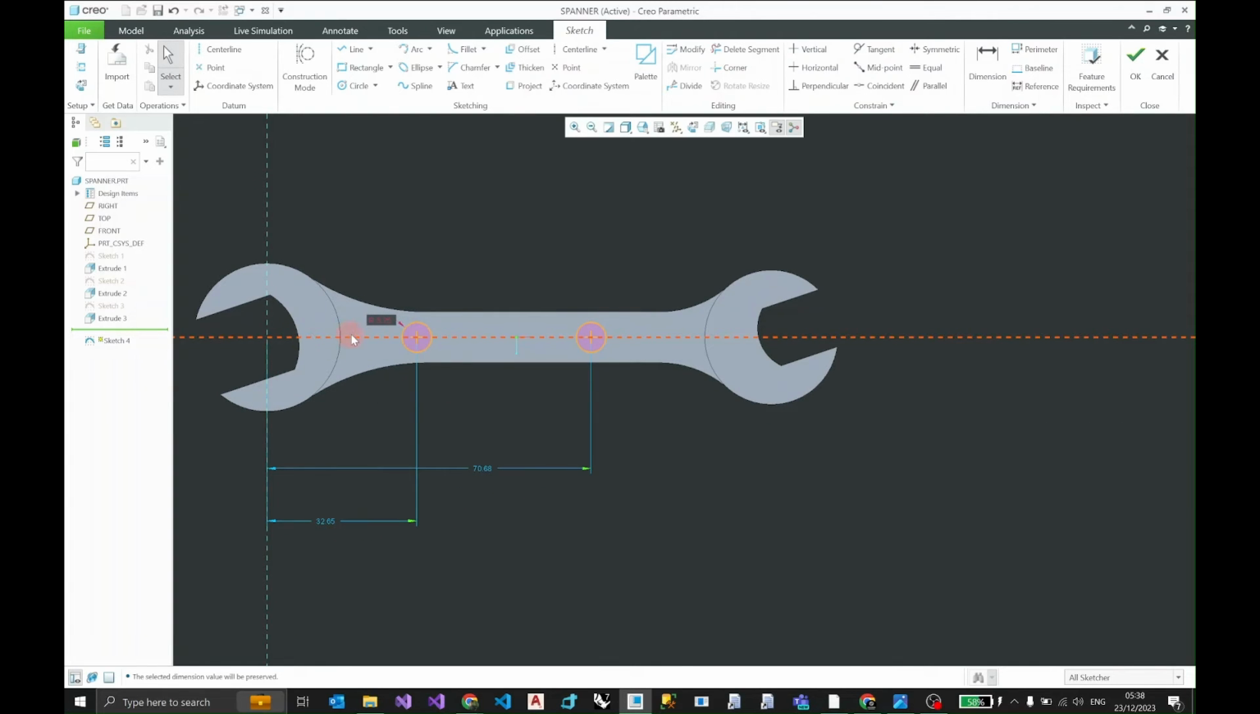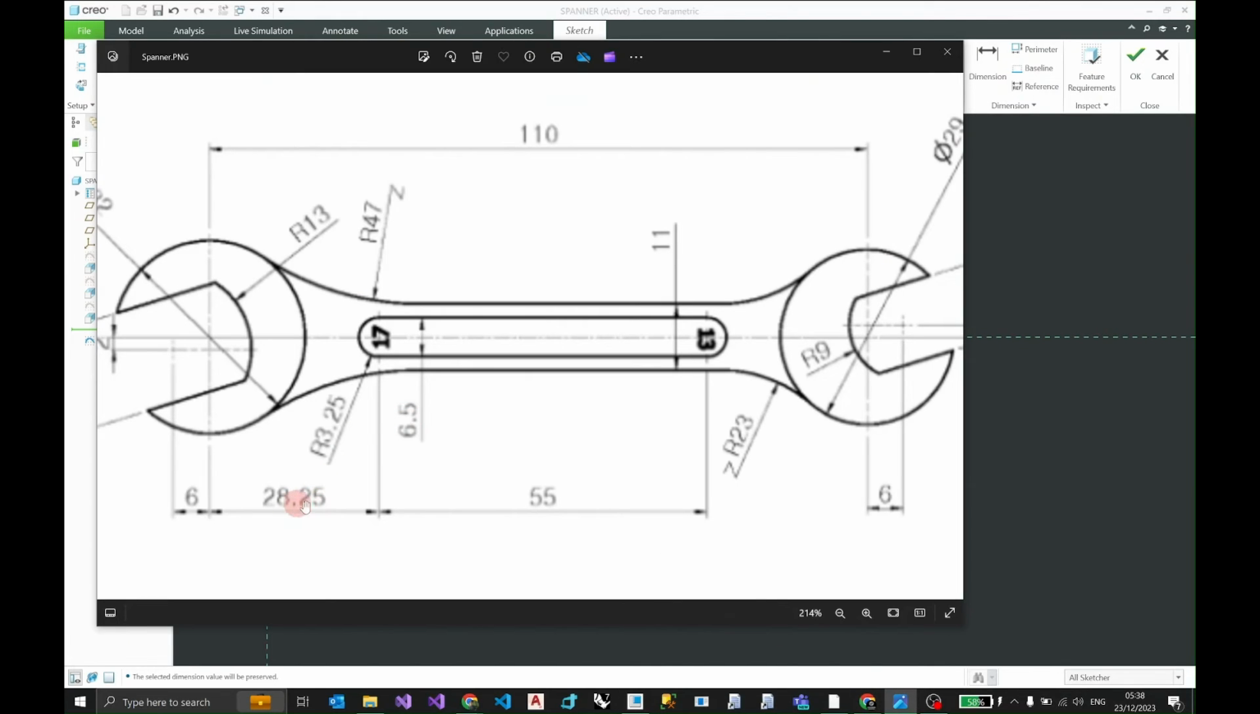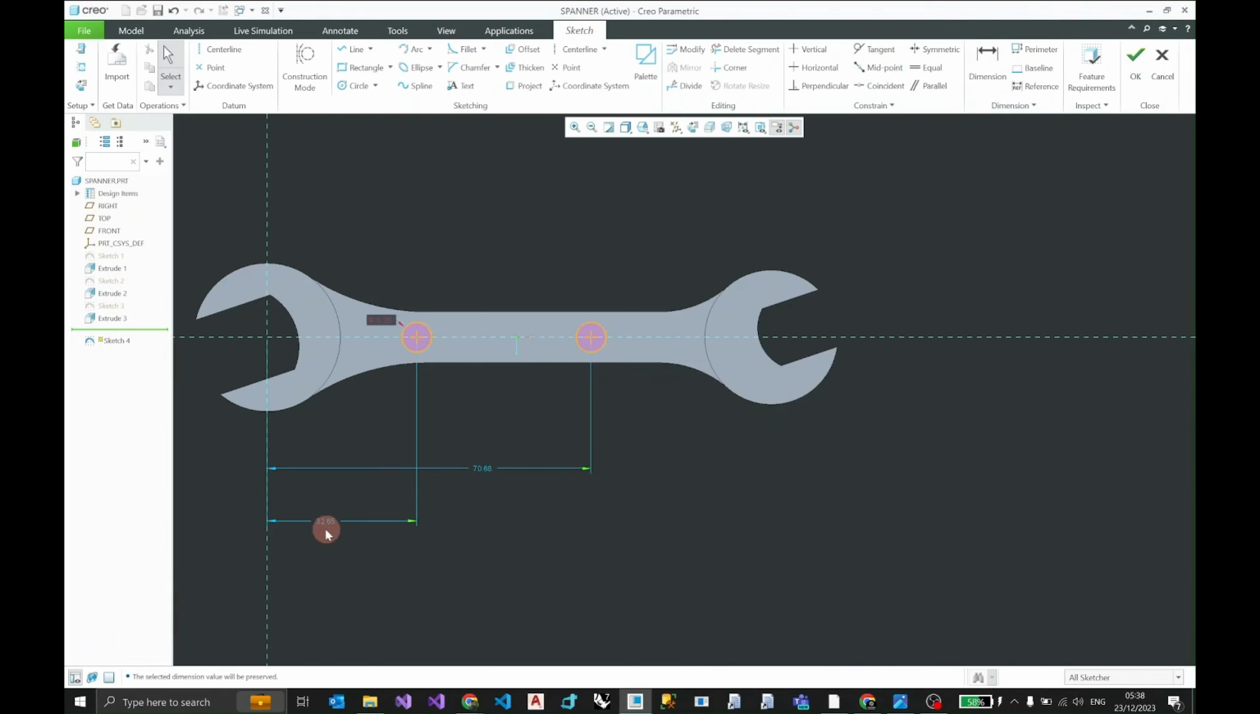The distance from the origin to the center of this arc was 28.25. So I'm gonna double click it and make it 28.25. Lock this dimension, and the distance between these two was 55. So 55.0, and then lock this as well.